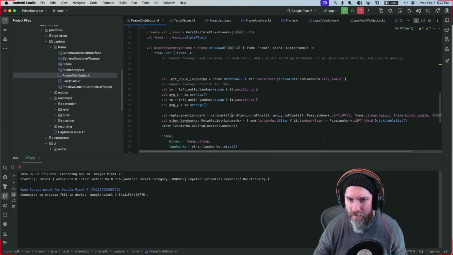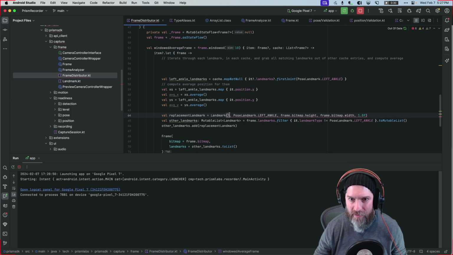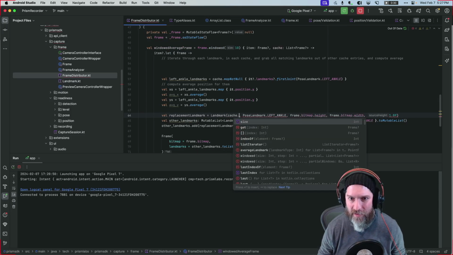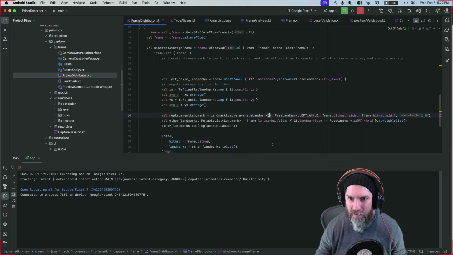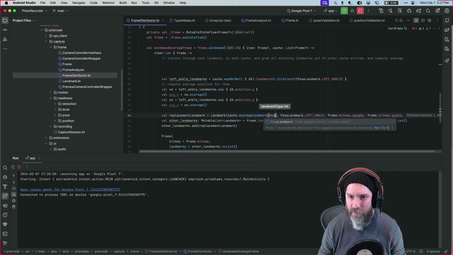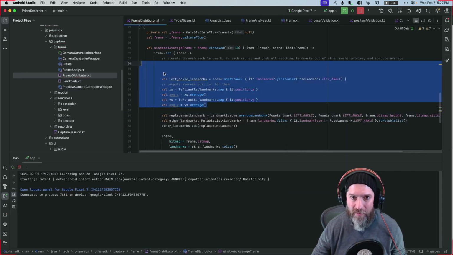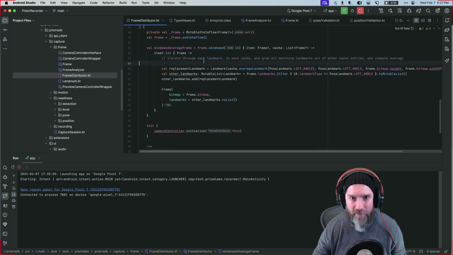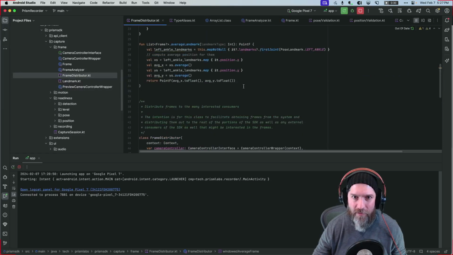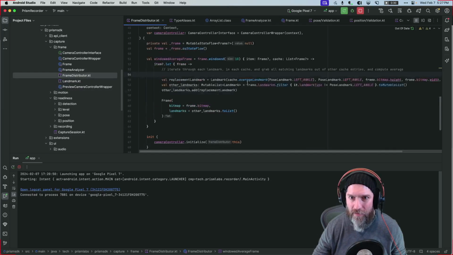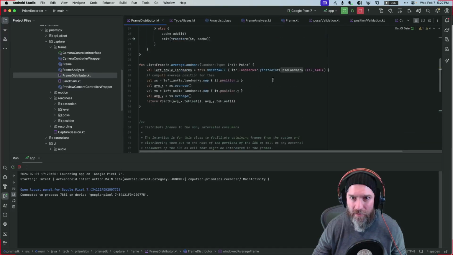So then this becomes cache dot average landmark of pose landmark left ankle, for example. And now you get rid of all that. But you forgot a piece up top too. What did I forget? You've got to give it the type to search. I've got to give it the type to search. Yeah, but it's just hard coded in here, is what I'm saying. You've got to make that a landmark type.